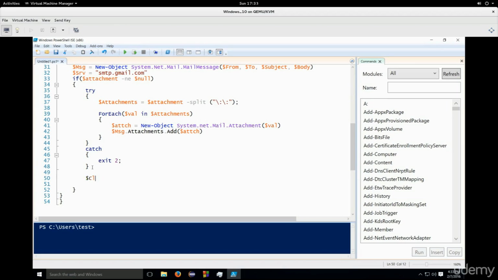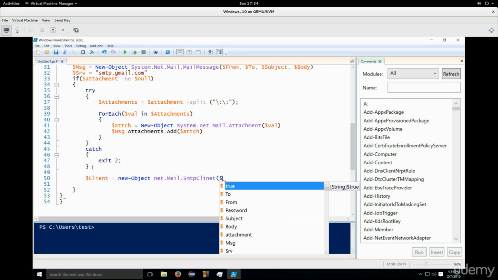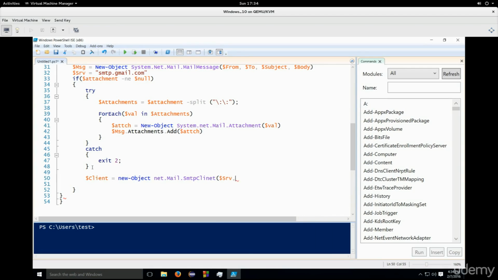Let's do this. Client equals new-object Net.Mail.SmtpClient, $srv:587. So this is for Gmail. This is Gmail specific. These things you can find out there on the internet. That information is in the public domain, so no worries there.